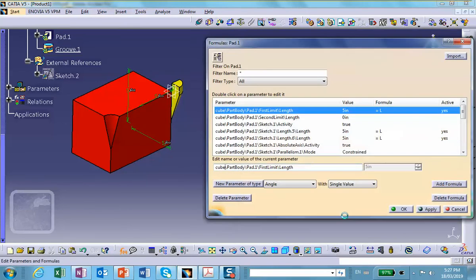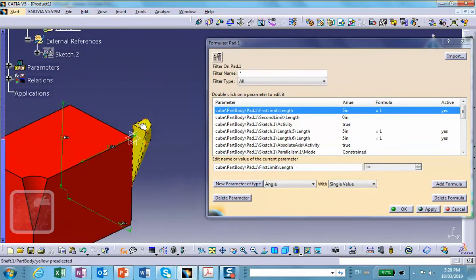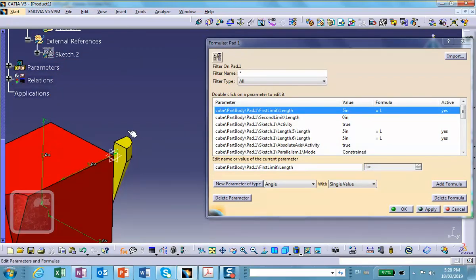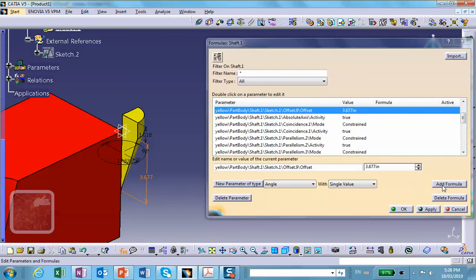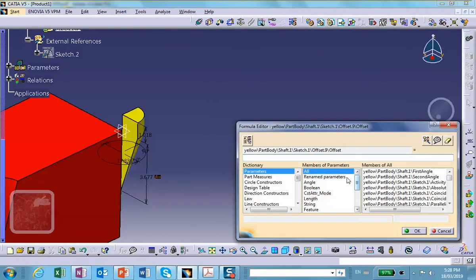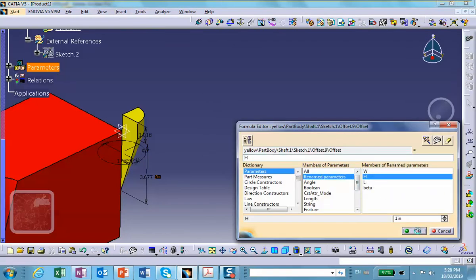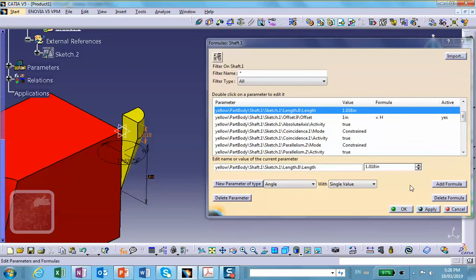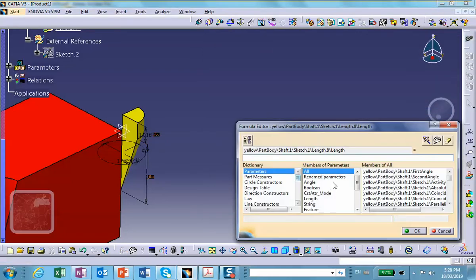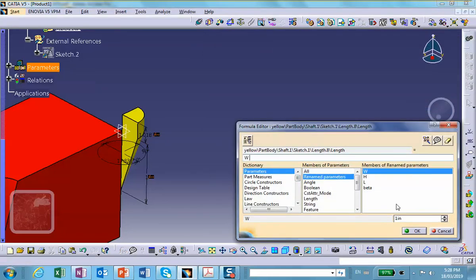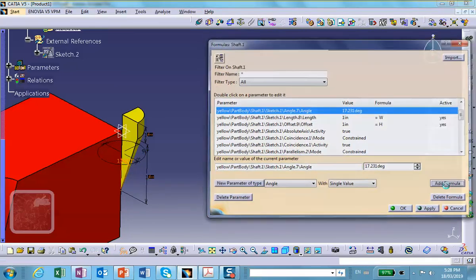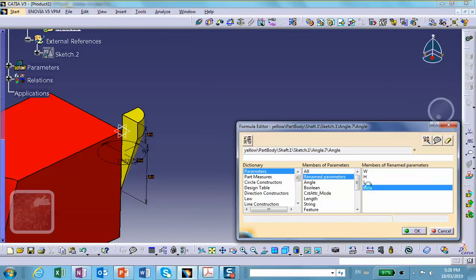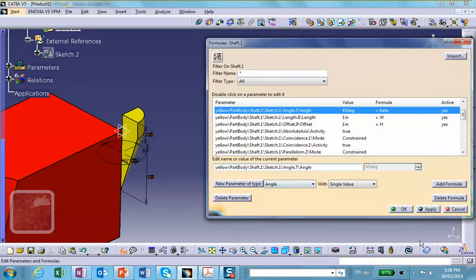Okay, now let's worry about this yellow piece. So I'm going to click on that. This is H, add a formula equal to H. This is W, add a formula equal to W. And this angle is our beta. This angle, add a formula equal to beta. All right, so let's actually check this.